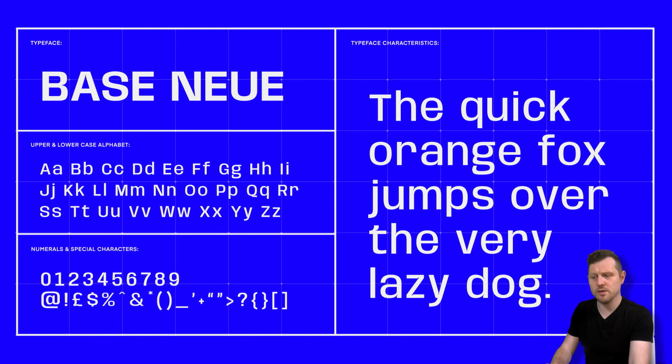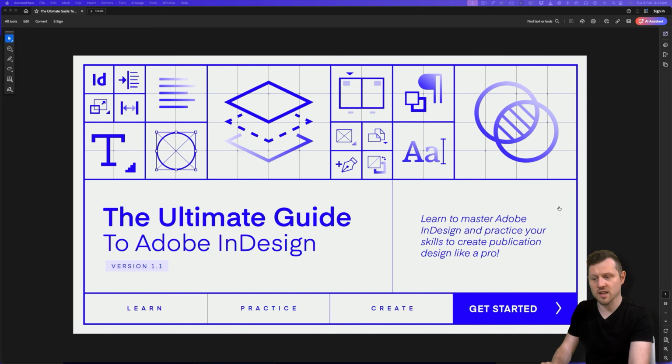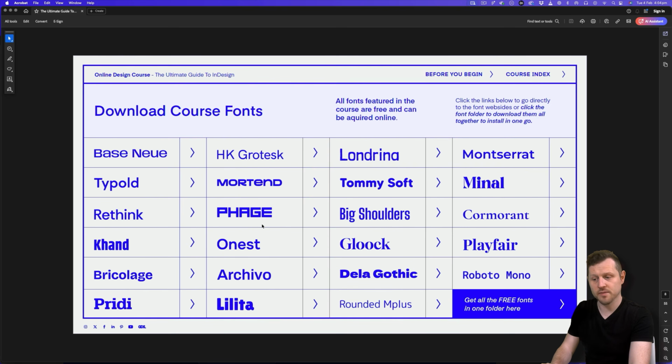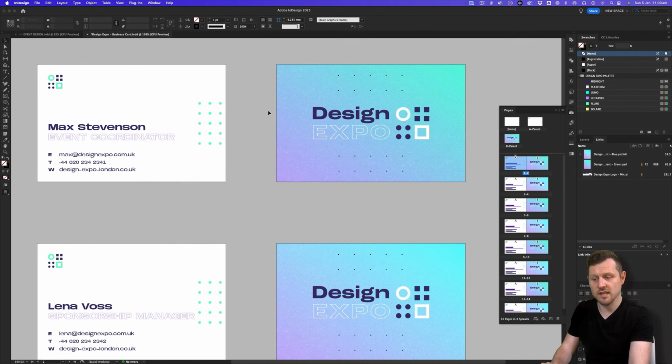Now for this document, I'm using the font Base New. If you have not already downloaded the font for this course, this is a free font that you can acquire online. To get this font, I would recommend you check the course fonts page on the course PDF document. This is a list of all the fonts that are used in this class and where to get them. Simply click on the Base New link and this will take you straight to where you can download it. Simply close this document, install the fonts, open it back up again, and you should be able to follow along just fine.